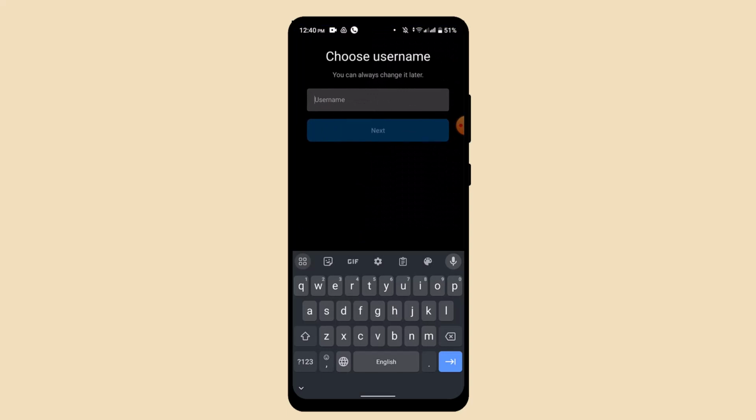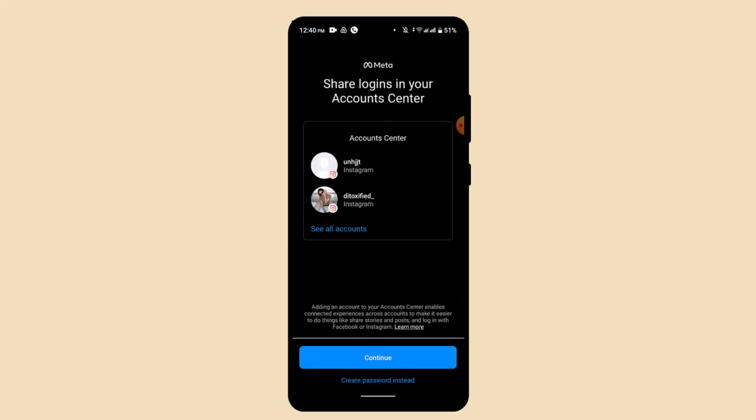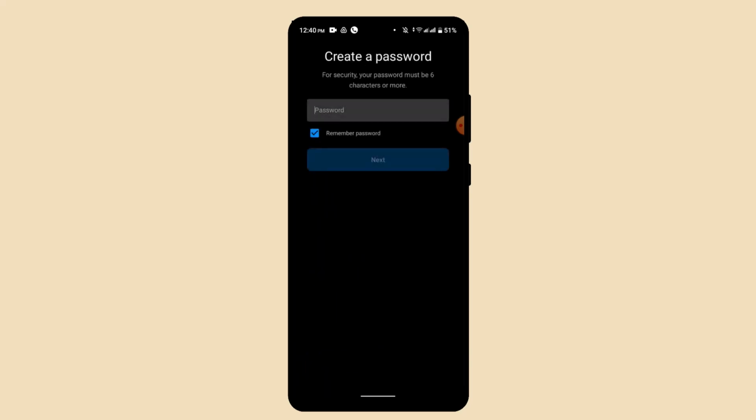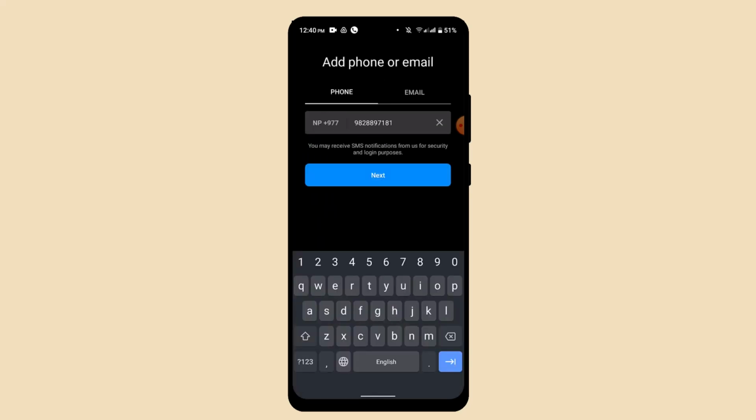After you open up your Instagram account, it's going to take you to this kind of interface. Since you're creating an account, create a username and click the next button located right at the bottom. On the other page, you'll be asked to create a password, so go ahead and tap on create a password as well. Create a password and click the next button.